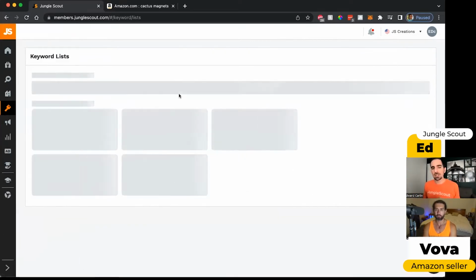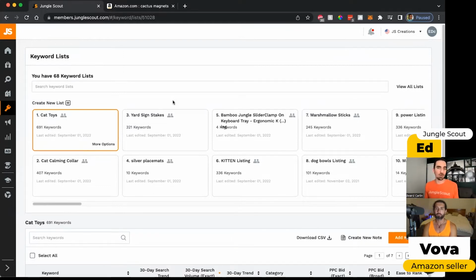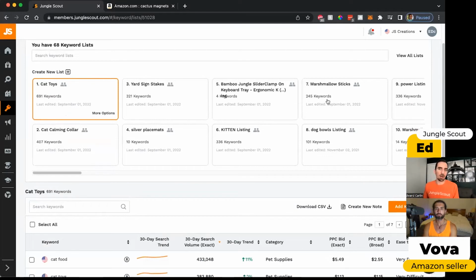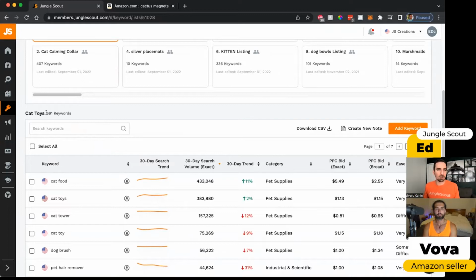Now, I mentioned, just like with product research, when we're adding products to our product tracker, as we're doing our keyword research, we want to keep track of the good keywords that we want to use in our listing. And so keyword lists is very similar to the product tracker because it allows me to set up groupings of keywords. Some people like to create a keyword list for the copy of their listing, and then they'll create a separate list for PPC campaigns relevant to that listing. And then, of course, if you're selling multiple products, you'll have many different lists depending on the products you're selling. So under our little group here for cat toys, we've actually collected 691 keywords.